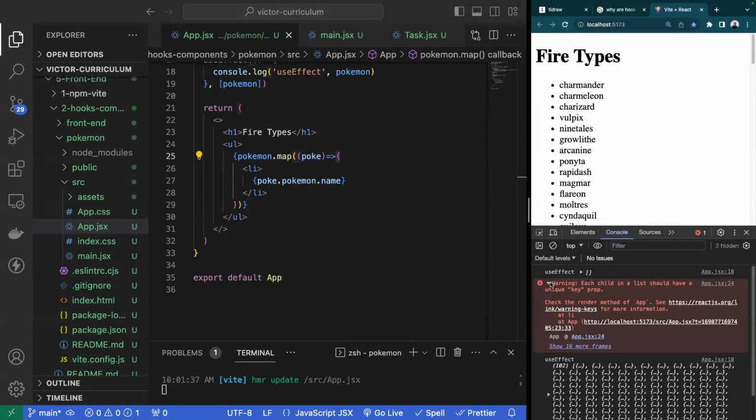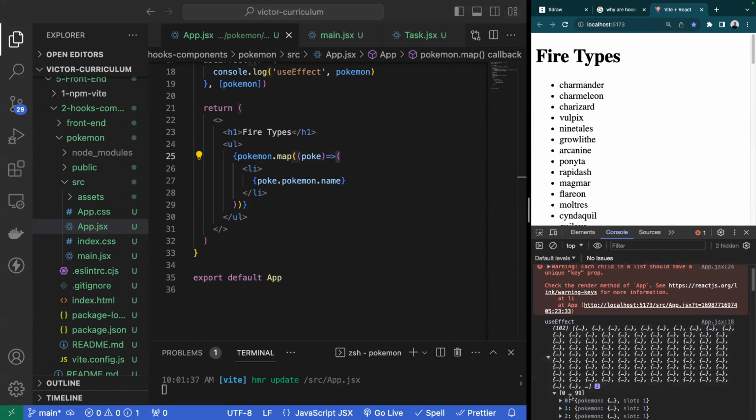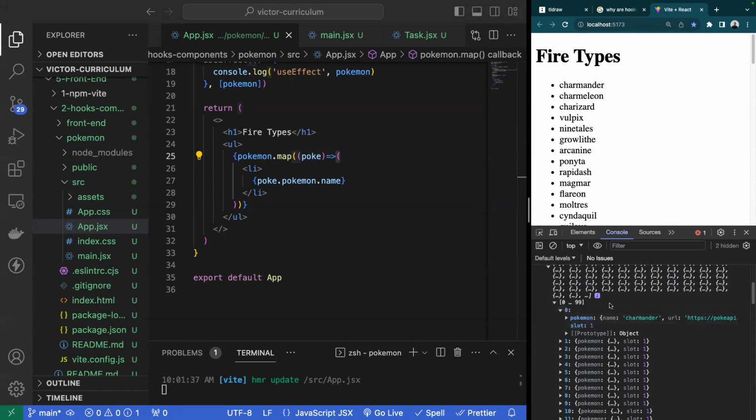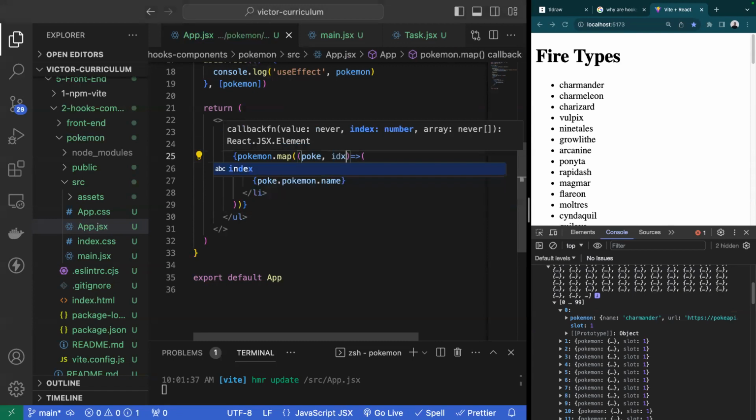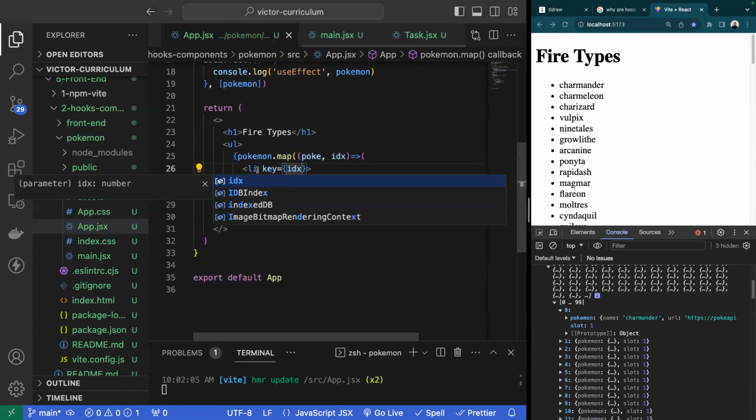And there's my problem, right? It's going to say, hey, each child is supposed to be unique. Let's see if they have an ID. They do not have an ID. So I could just pass in the index and then give it the key of index.